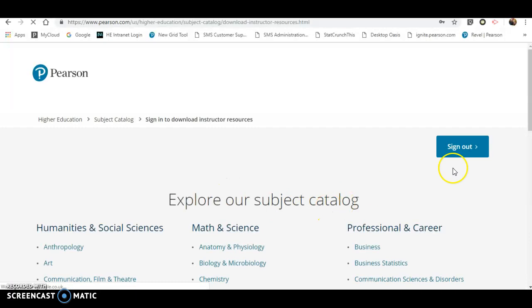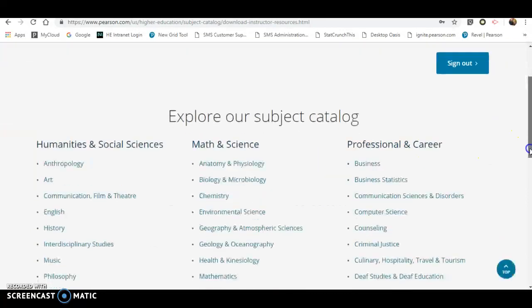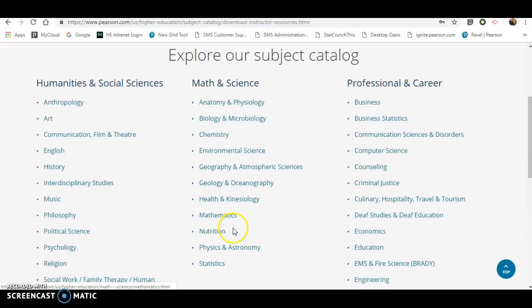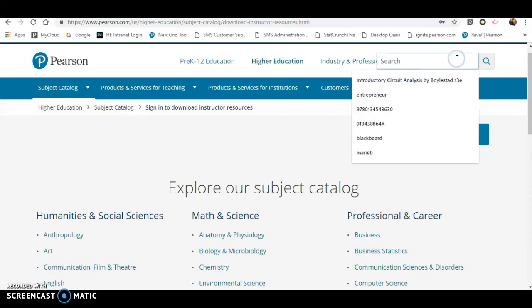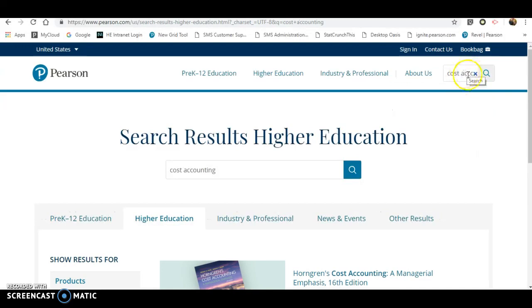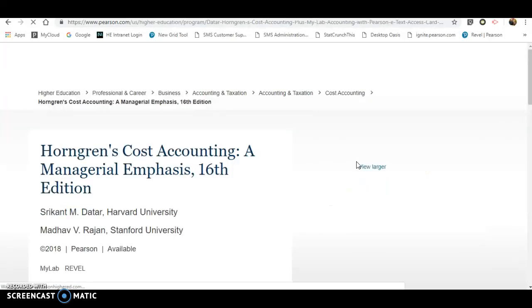We'll click on that. You'll use your login information from MyLab to sign in. So any of your MyLab information can be used to access the Instructor Resource Center. You can then scroll down and navigate to a course area, subject area that you'd like to grab the material from, or at the top you can use the search area. And so I'm going to go ahead and use the search area. So I searched for cost accounting, and as we can see down here, here's my cost accounting text that I'm looking for. I'm going to click on that.